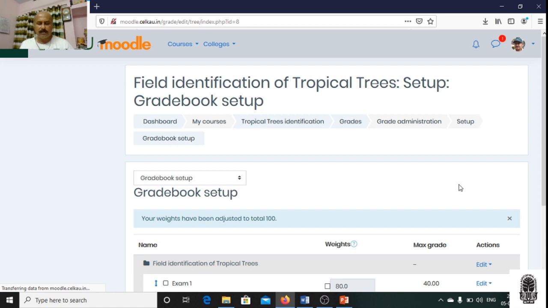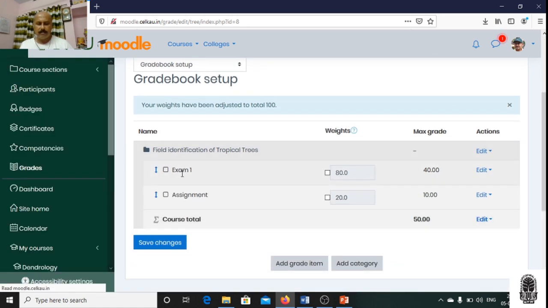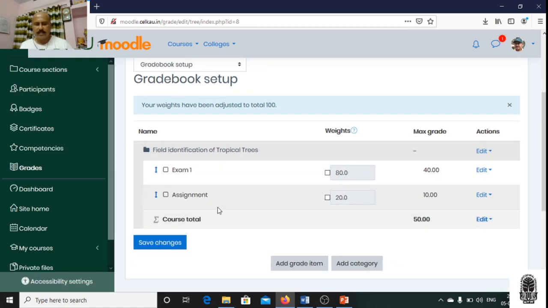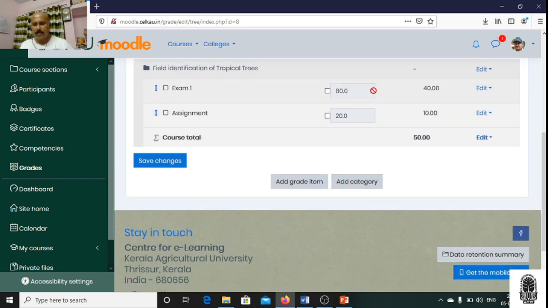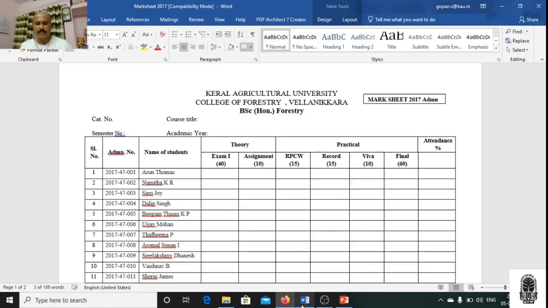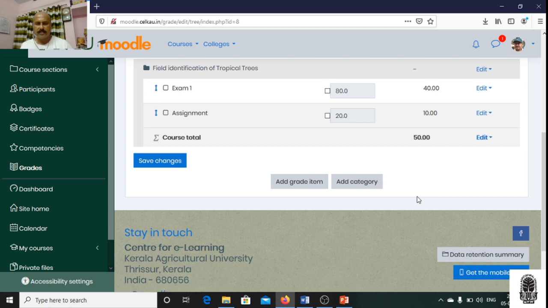Now let us see what is going to happen. See, exam 1, assignment, the weightage. Naturally, since this carries more marks, the weightage is 40 and 10 marks. The total is 50. You can see here 40 plus 10 equals 50. Here also we have seen this.